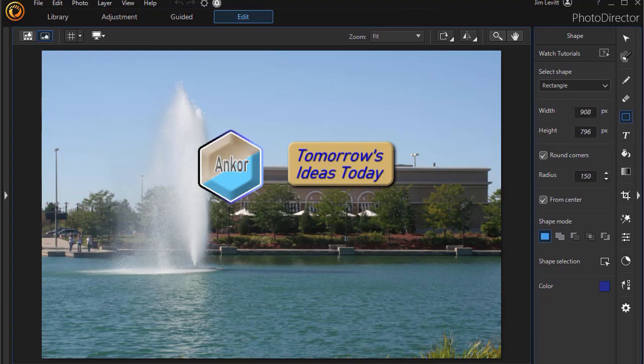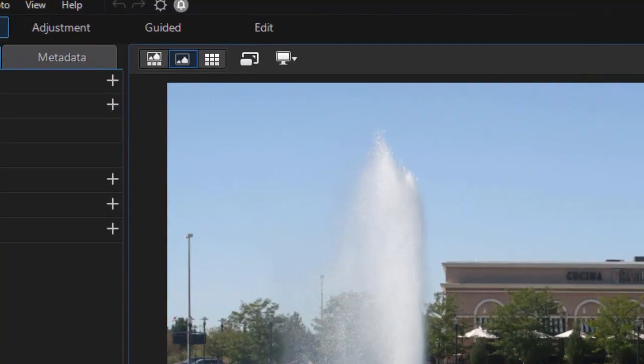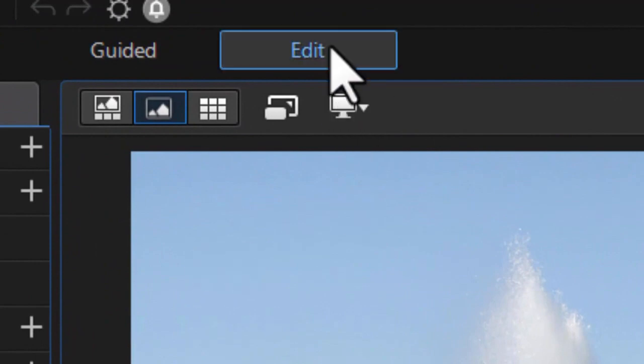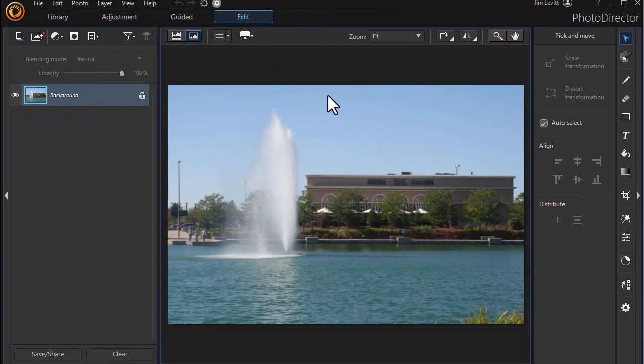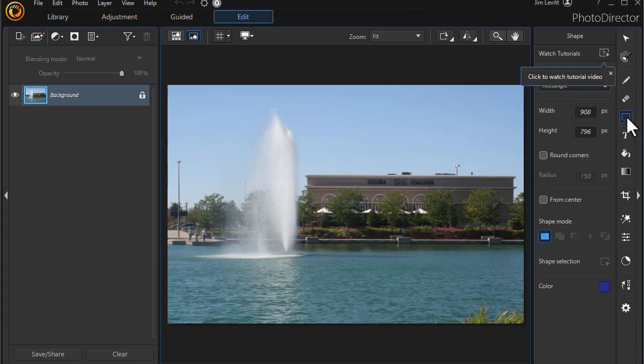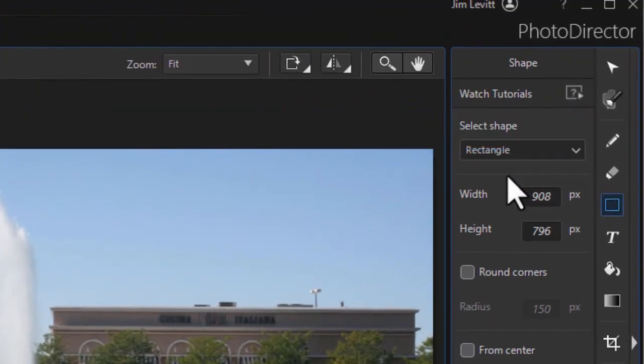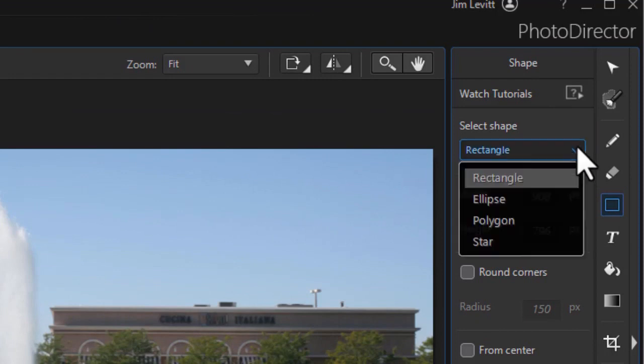So let's get started from scratch. I have my background photograph loaded. I'm going to click on the Edit button at the very top. And now I have my Layers panel on the left and my Tools panel on the right. So let's go down to the icon, which is my Shapes. I'll click on this one. And we notice that we have several options. Let's look and see what they are. We can choose between a rectangle, an ellipse, a polygon, or a star. We're going to show you how each of those are different.